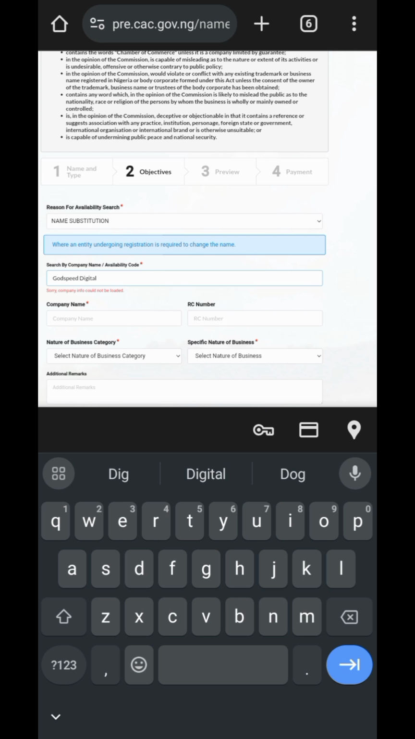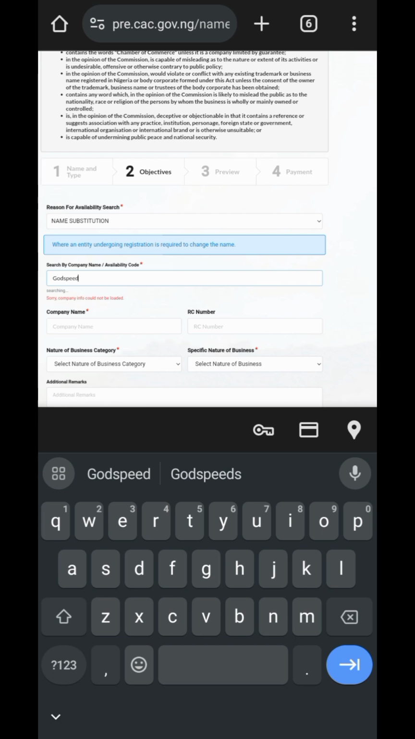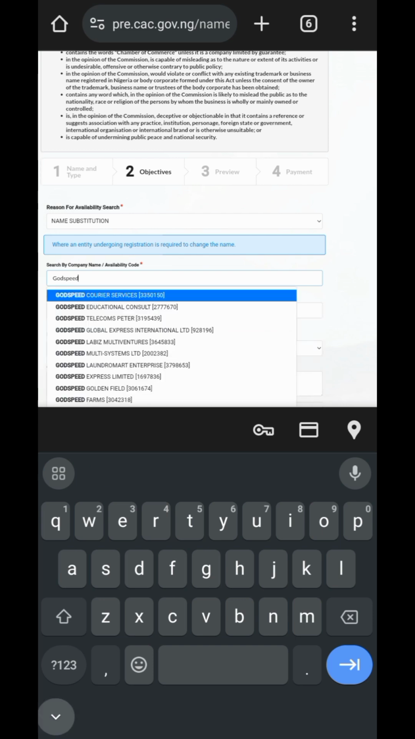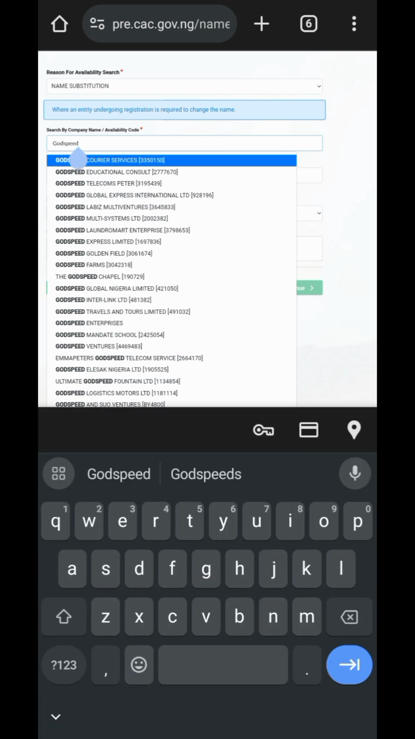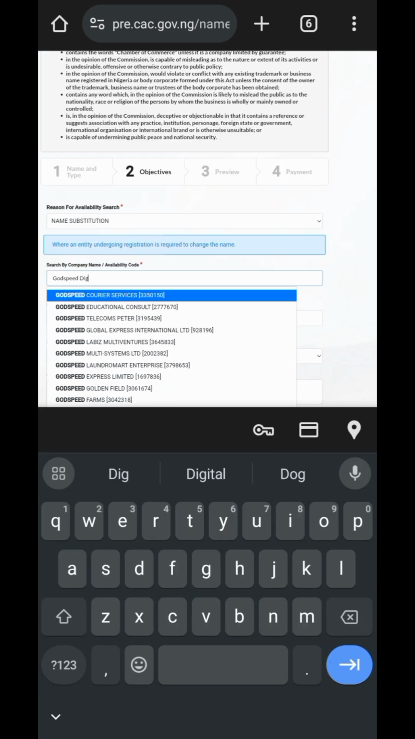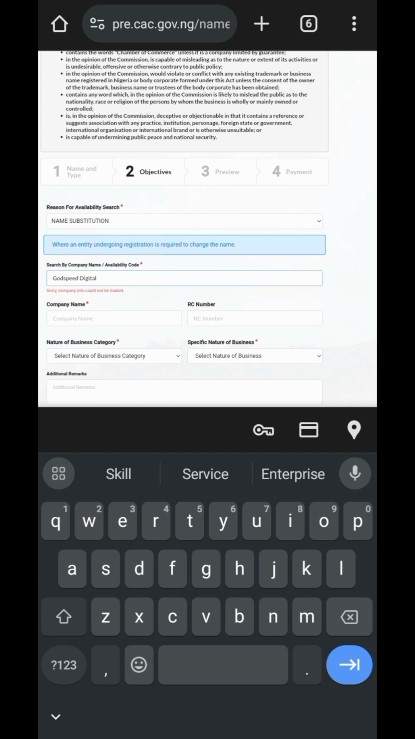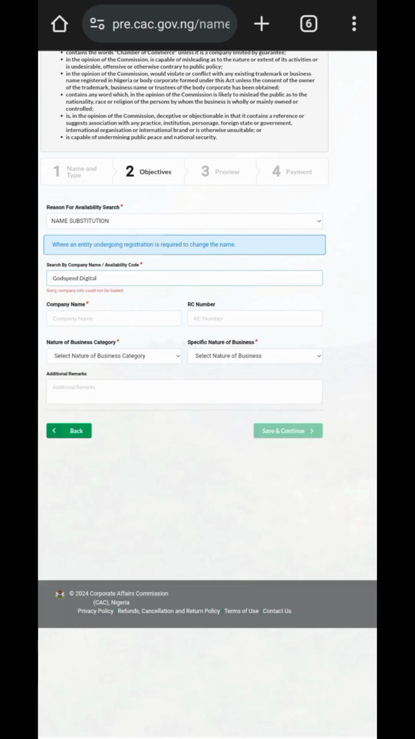You've seen it, but we have a lot of companies. If I delete out the digital, we have a lot of companies that are registered using the name Godspeed. But once I attach digital to it, it single-handedly picks out that yes, this company is going to stand out, because there is no digital when it comes to Godspeed that is near it. There is no name that is near it.